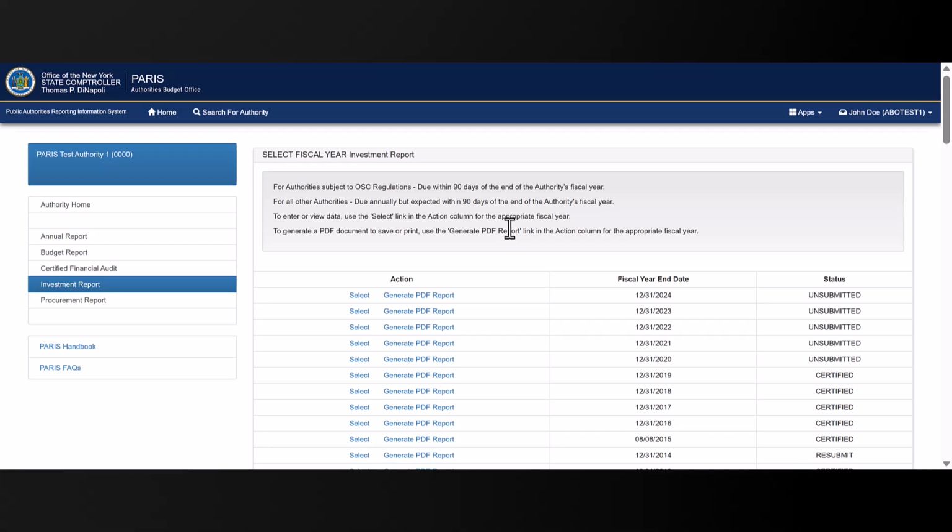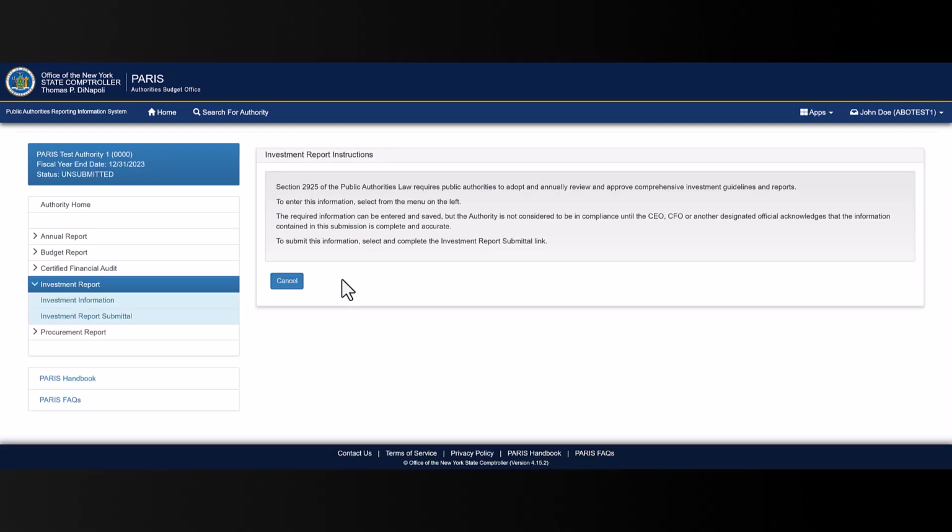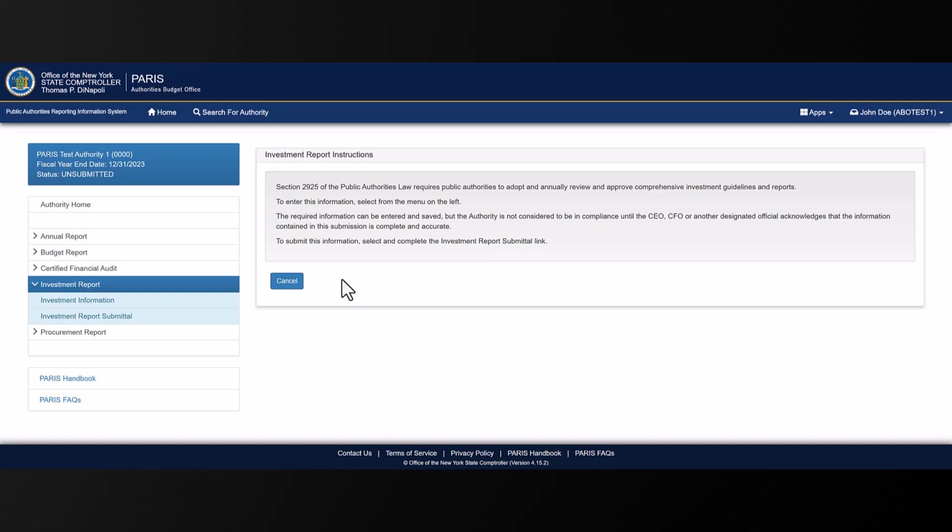To open the investment report for which you would like to enter or modify information, find the correct fiscal year end date and click Select. This will open the investment report instructions page. These instructions are a good reminder that per Section 2925 of the Public Authorities Law, public authorities are required to adopt and annually review and approve comprehensive investment guidelines and reports. For those authorities that do not have investments, they still must prepare a report indicating the authority does not own any investments.